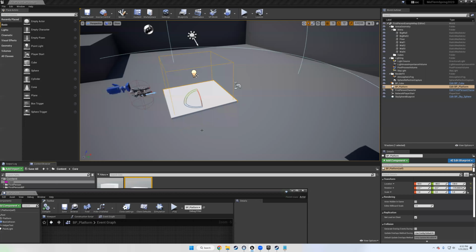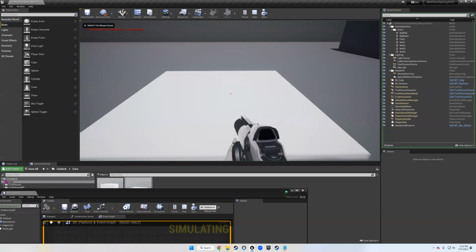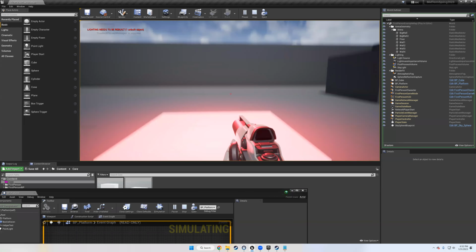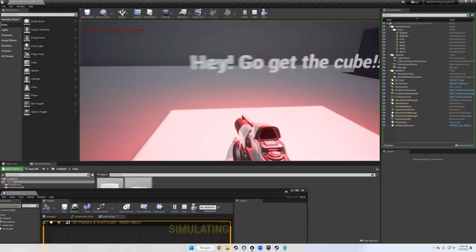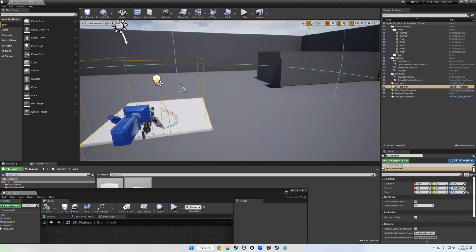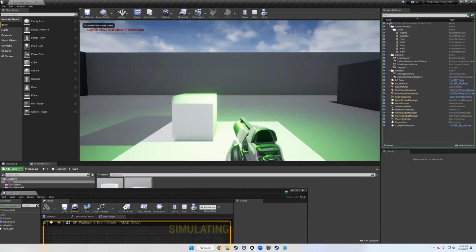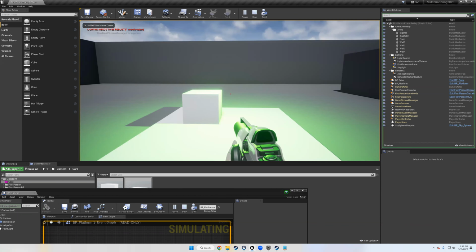Excellent. So we'll hit save here, hit play. And you can see now, hey, it's all red. Go get the cube. Unbelievable. Of course, the light doesn't turn off because we haven't set that up yet. But if I put that companion cube back in, pulls in, hey, it's green, right?